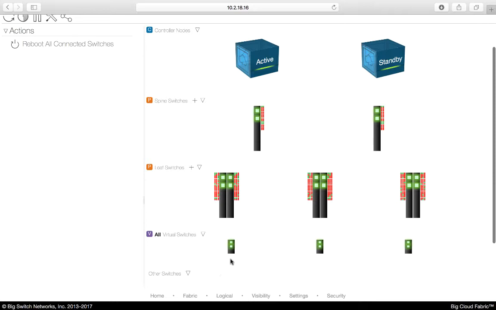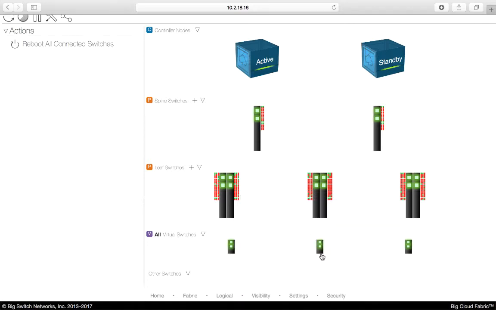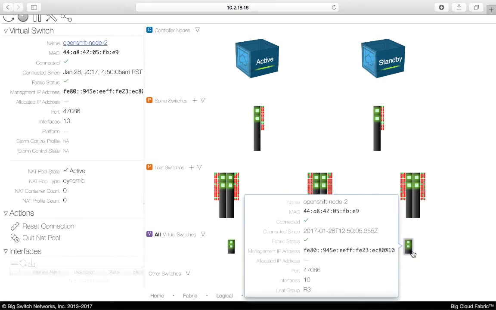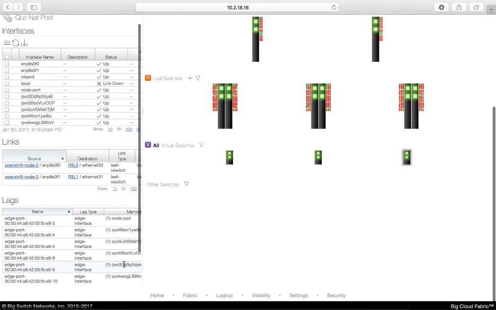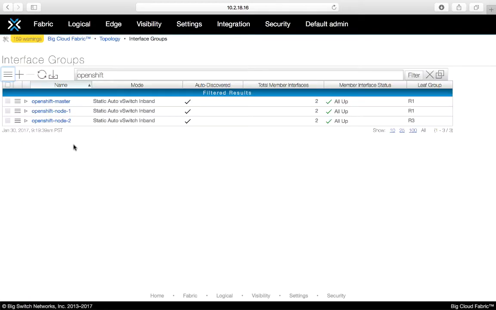If you mouse over the switches, it provides the switch name and connection details: OpenShift master node, node 1 and node 2. If you click on the switch, it provides additional details for that switch on the left. BCF also forms link aggregation to all the nodes dynamically. This can be seen on the BCF interface group page. As you see, the cluster has 1 OpenShift master node and 2 agent nodes.